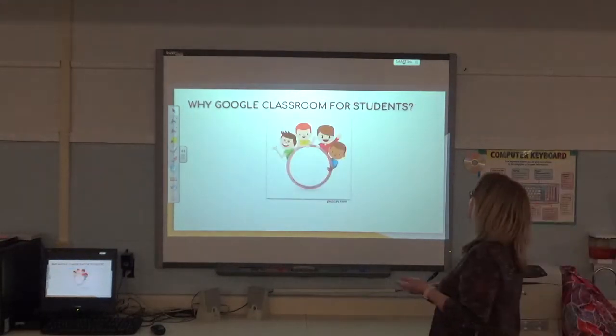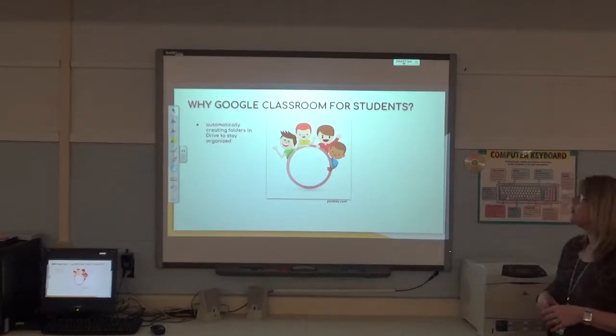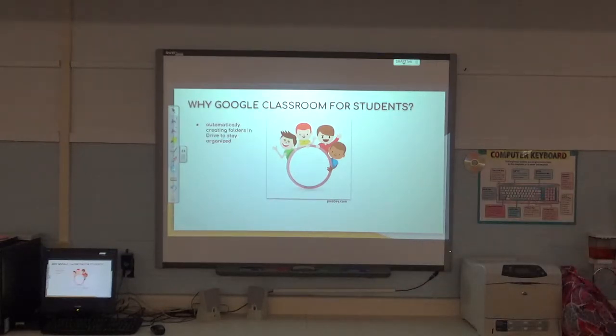Okay? Now, why do you want it for your students? Well, it automatically creates folders in their drive to stay organized because the kids have access to their drives. Okay? How many of you give papers out to them? And at the end of the day, they're in the floor. They're in the trash can. They don't go home. Well, parents can access that drive. All they have to do is log in as their kid. Everything is right there. And it's graded.